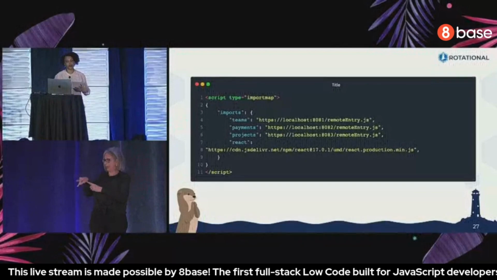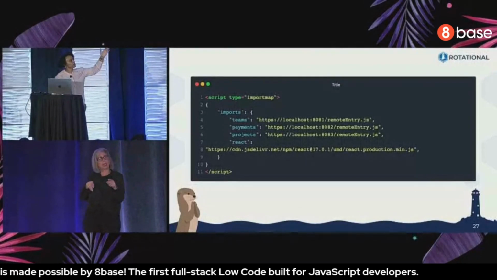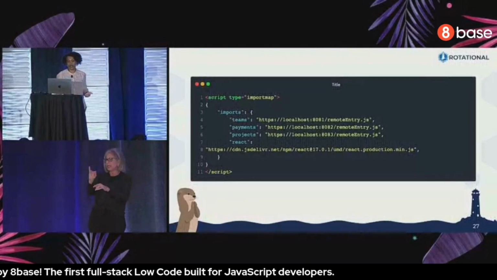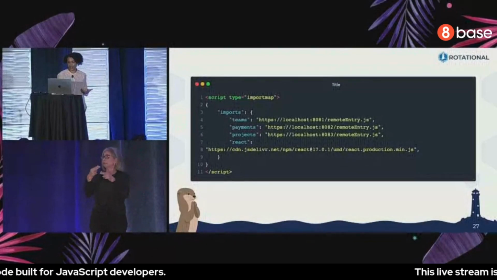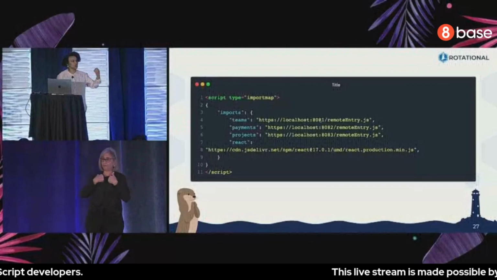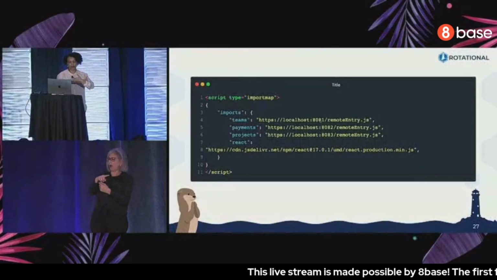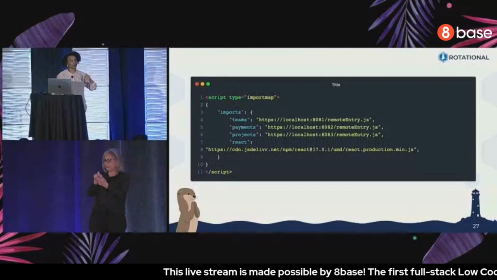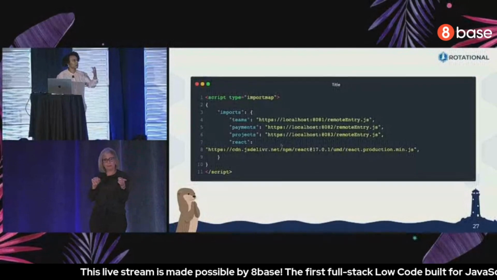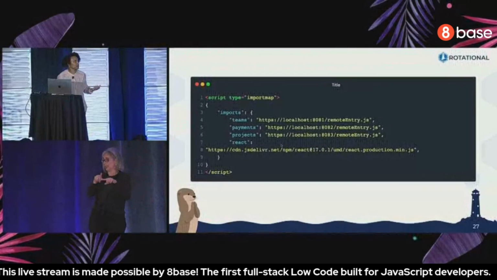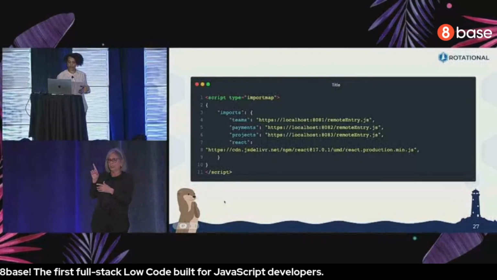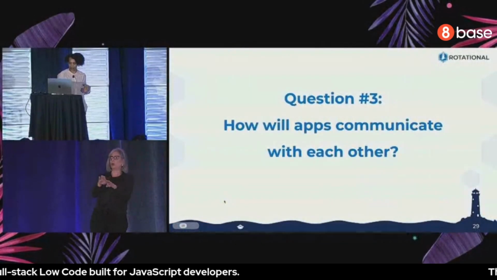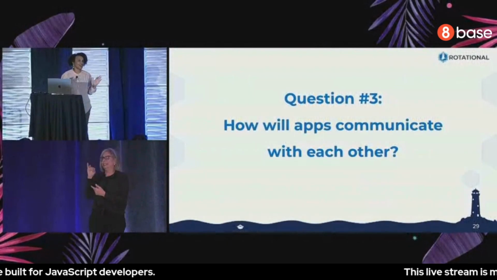And as you can see here, we just declare a script and make the type import map. And then with the imports, you would again just declare the name and have the link to the particular apps, their URL. And then you could pull in the dependencies, like in this case, React, and then you just close your script.